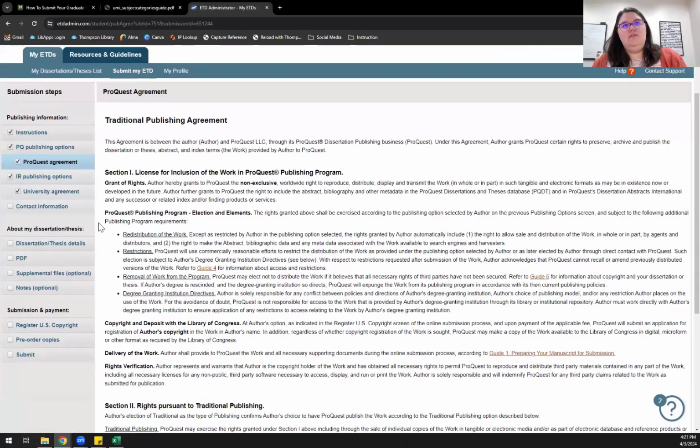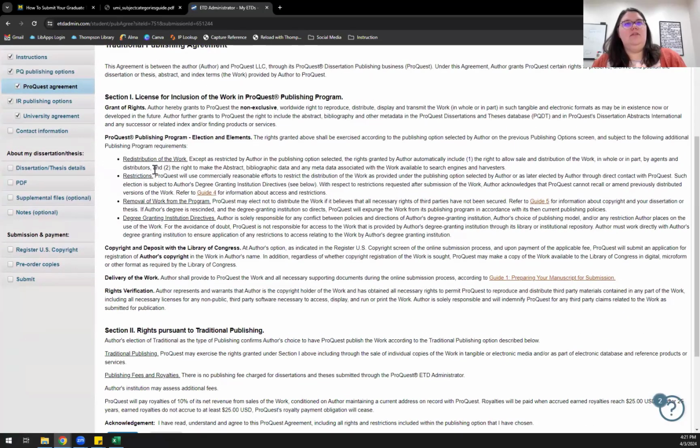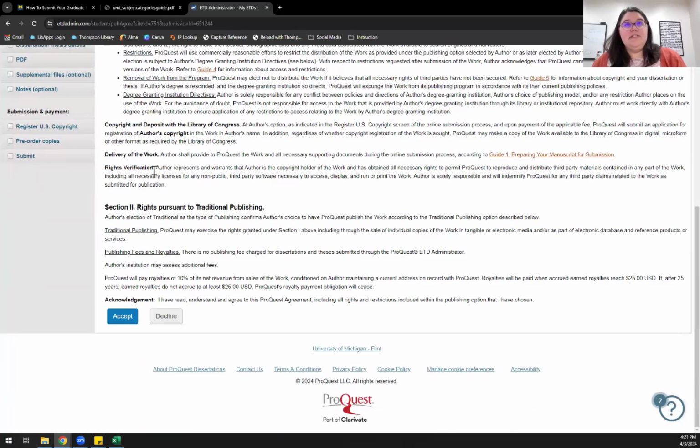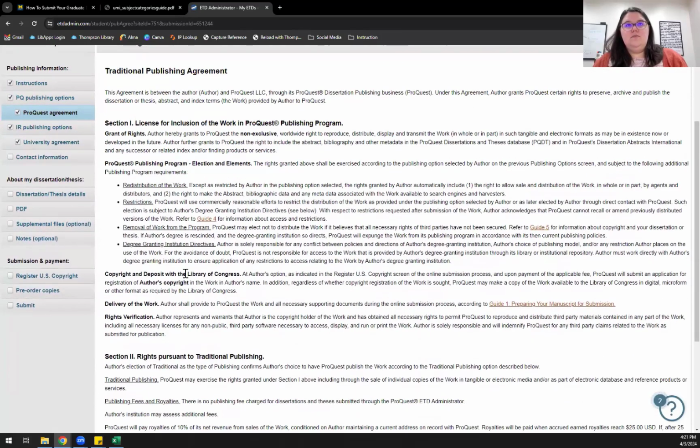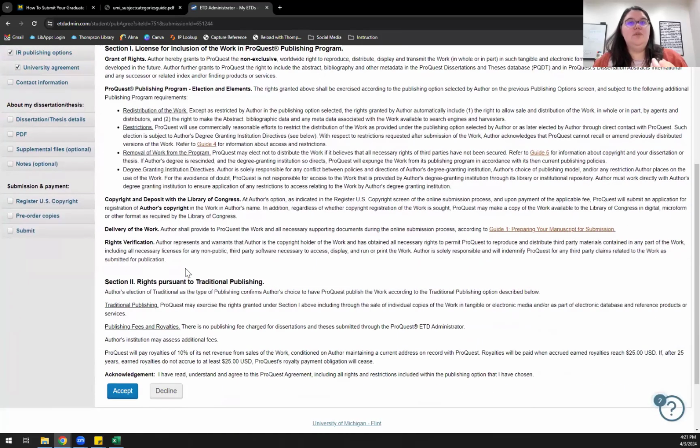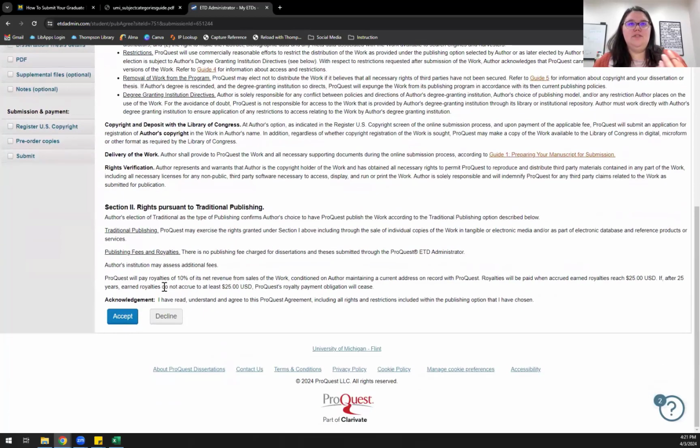So after you click save, this is the agreement that, again, you'll need to accept in order to move forward. It's pretty boilerplate: the non-exclusive right to reproduce, distribute, display, and transmit the work. Not only as PDFs, but if there's ever something that replaces PDFs, they have that option there. Again, there are some restrictions here, but it's pretty traditional, pretty standard. It also explains royalties, so you'll need to accept that in order to move forward with this deposit.